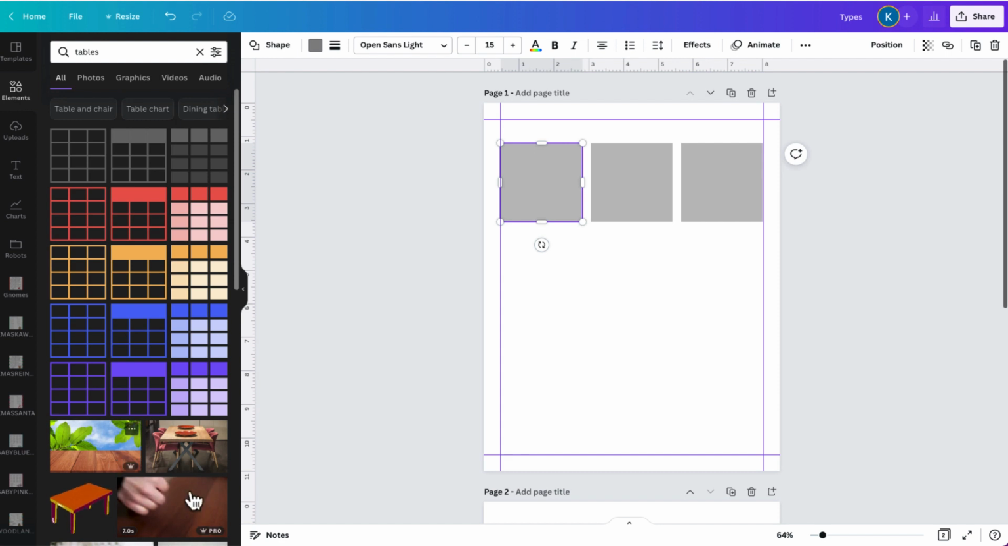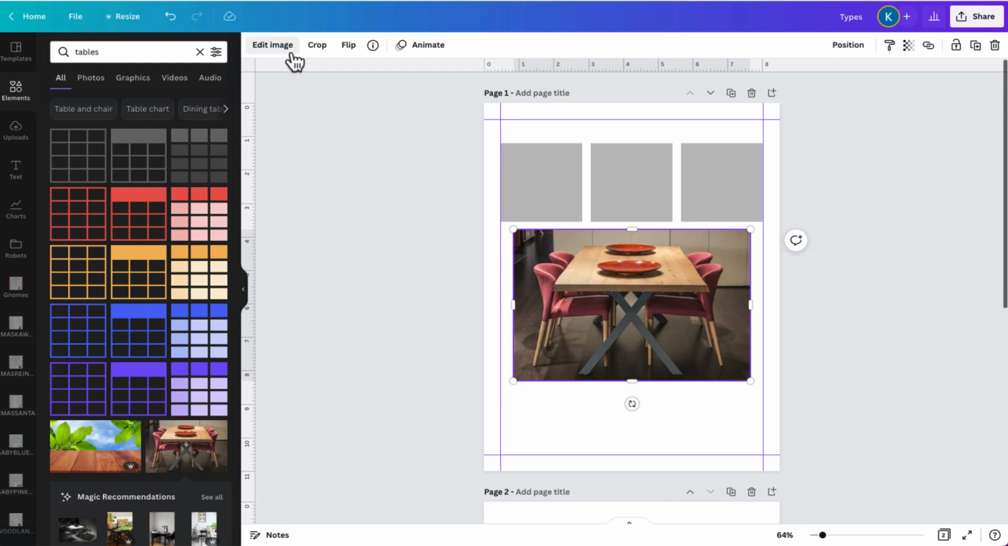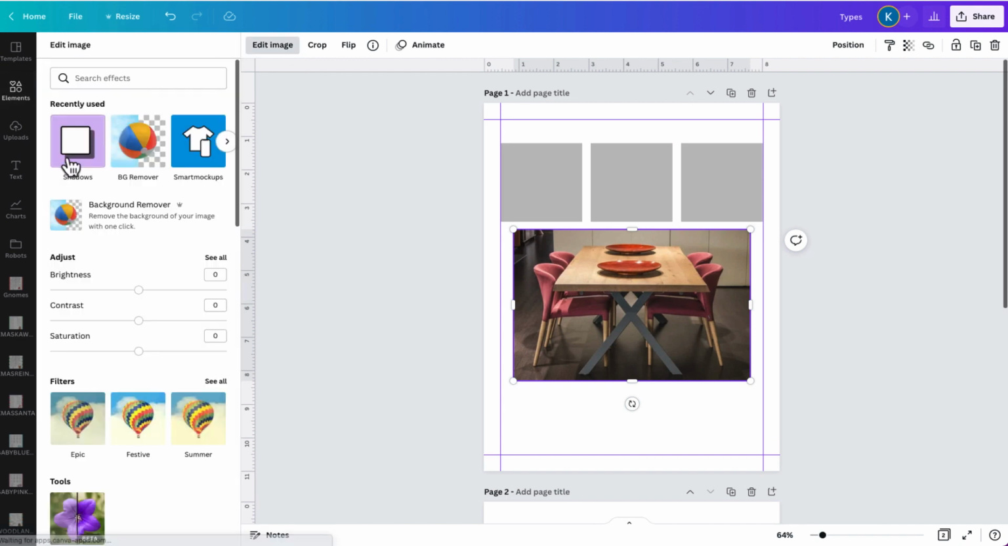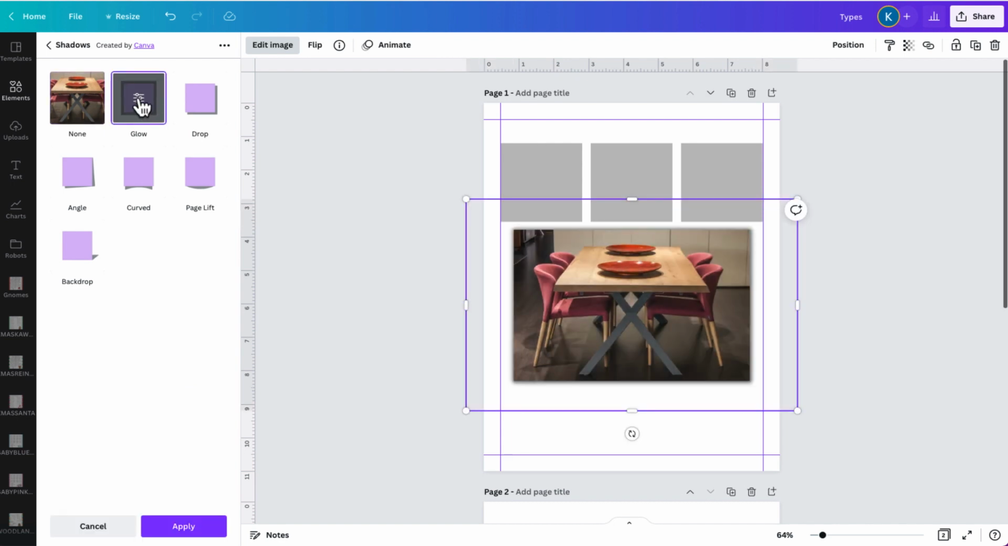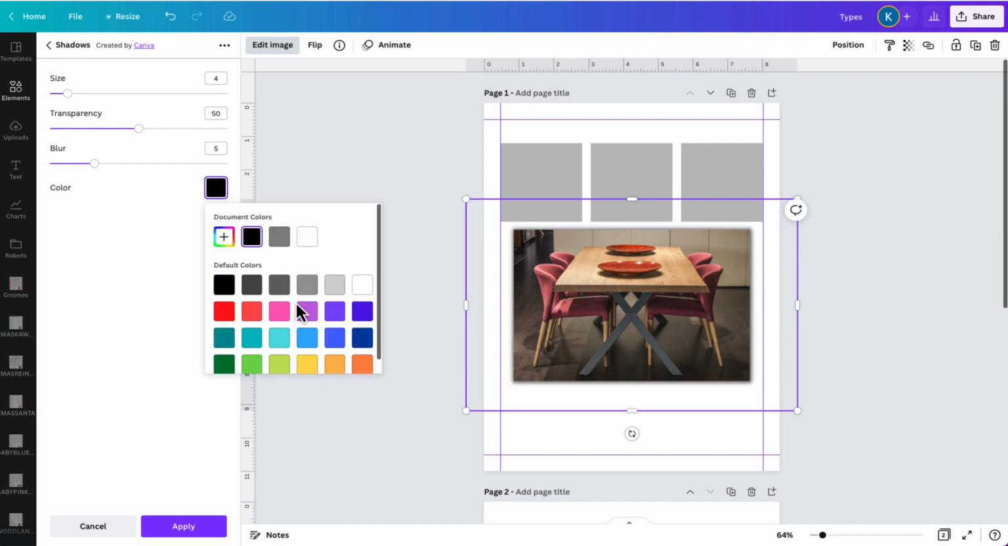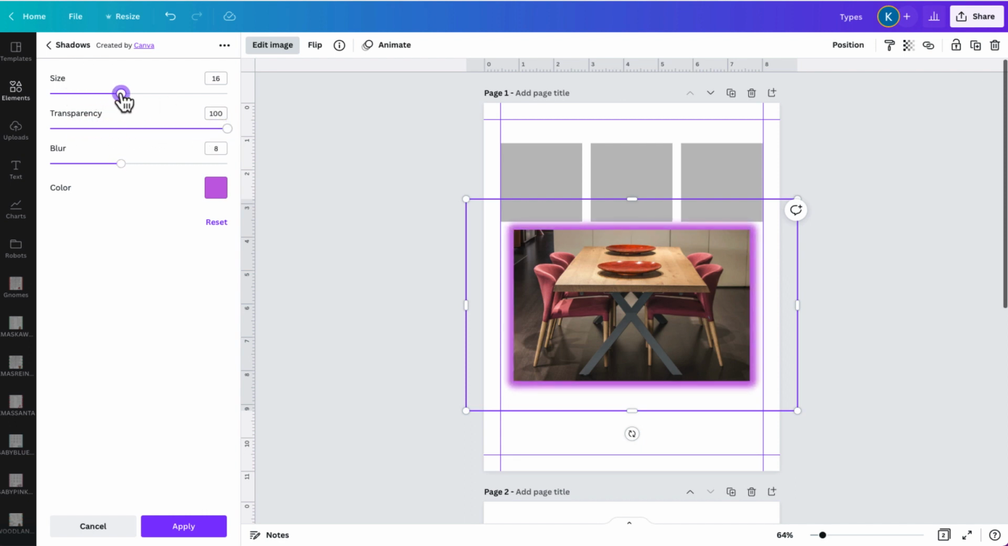Okay, I want to show you some of the different effects as well that they've added. So I'm just going to take this picture. It's not what we'd use, but if I go into edit image here, I can add a shadow, and I can put a glow on it, and I can change that glow color so that it's different. I can make the blur a bit more blurry. I can take the transparency all the way up. I can also change the size so things start standing out. So that's another great thing you can do.